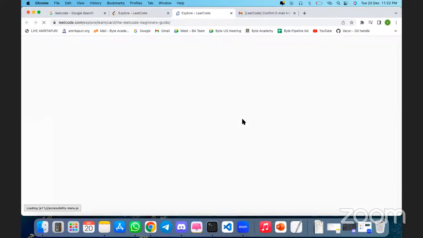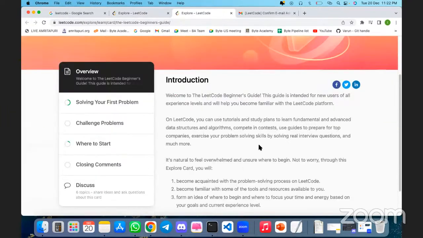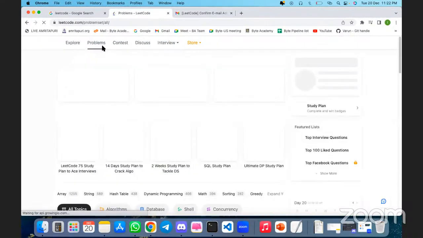Step by step, it will guide you how to do it. I have also done that the first time. Let's see what it says in this video. Once you are logged in, if you are a first time user, create your account, log in, go to the explore tab, see this tutorial video, and you can proceed. What they say in this video is to click on the problems tab. So I'm clicking on the problems tab.